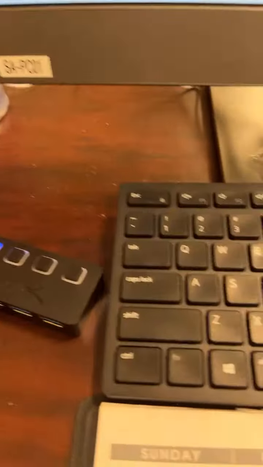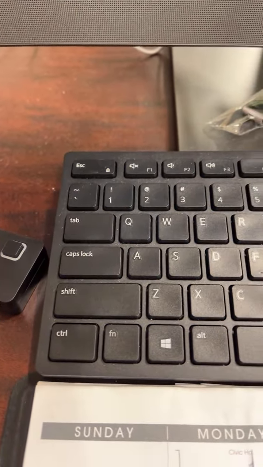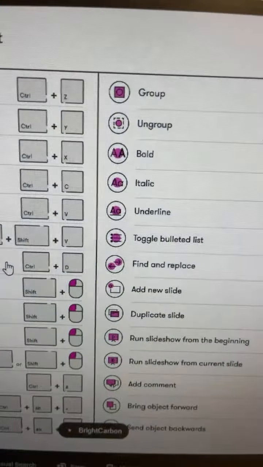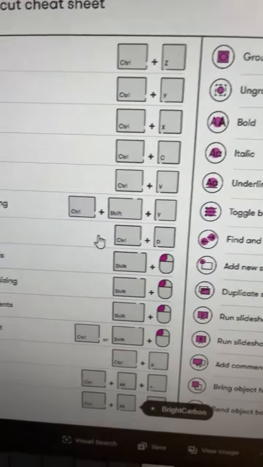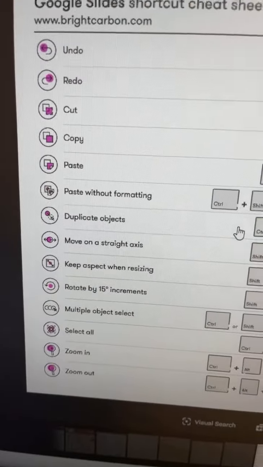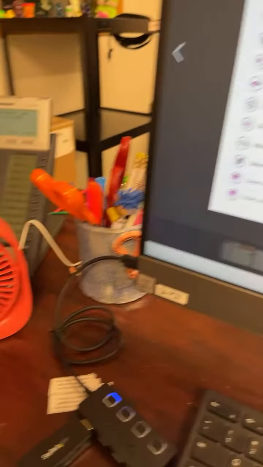A lot of them have to do with your control button, your shift, and then some form of a letter, as well as a mouse. Some of these are going to require a mouse. So there are a lot of different kinds of keyboard shortcuts out there, and it just depends on what you're in, what you want to do, and what's going to work for you. So you're going to want to research those shortcuts before you use them to make sure it's going to do what you need it to do.